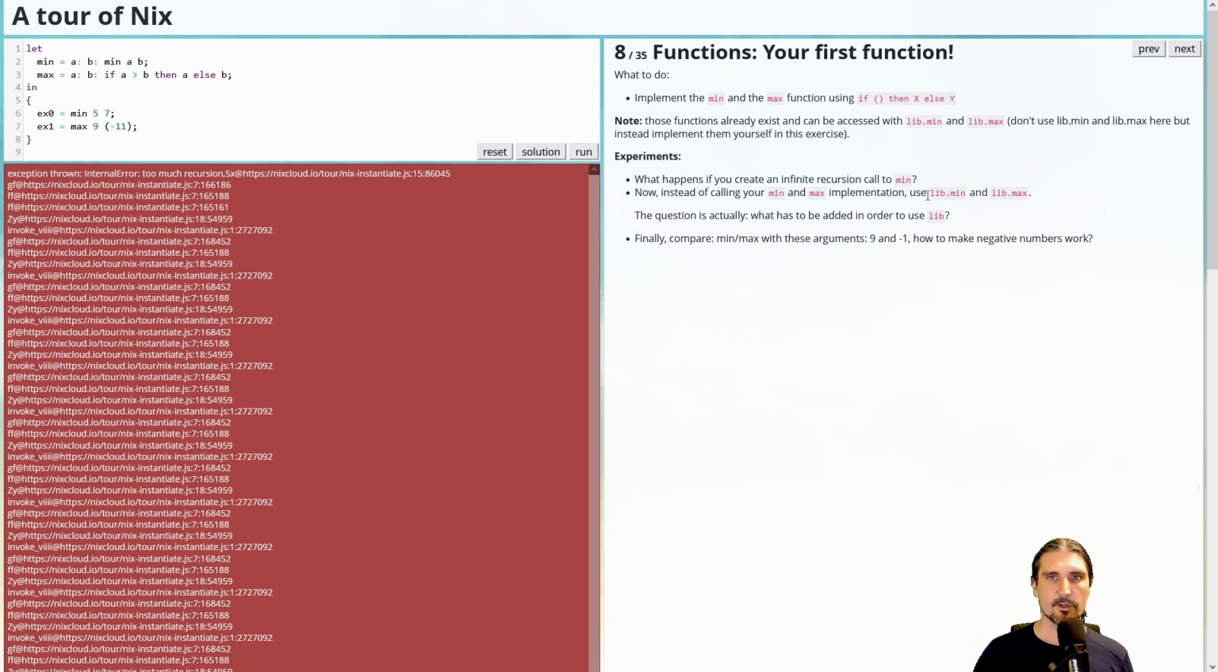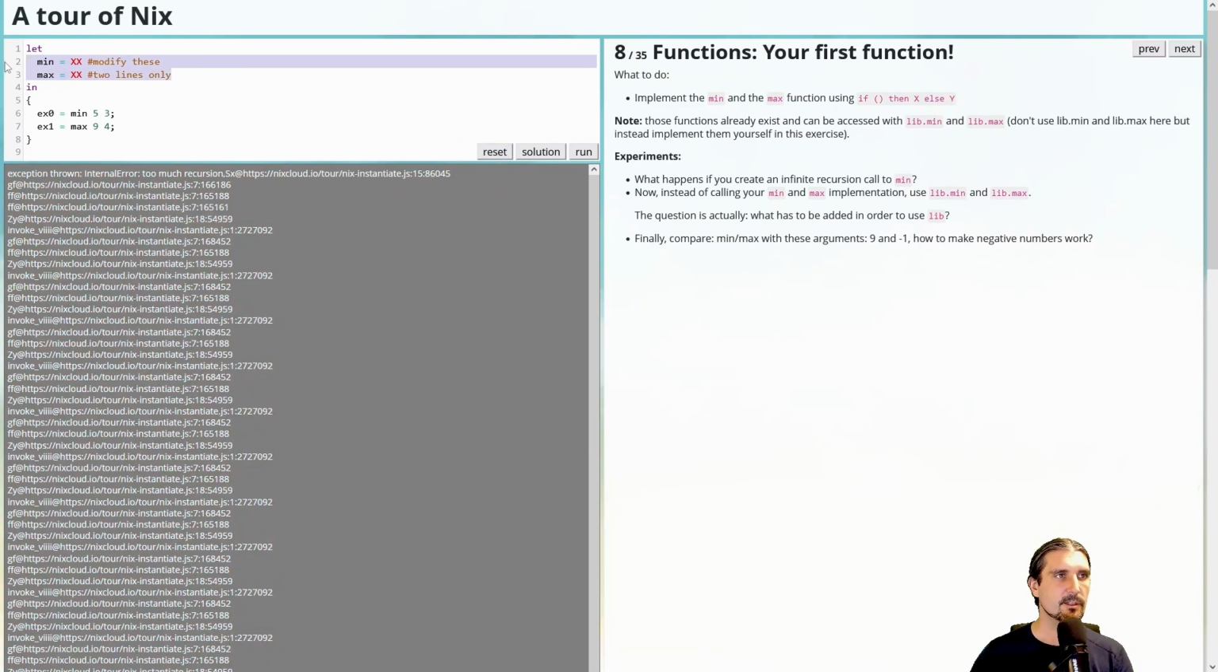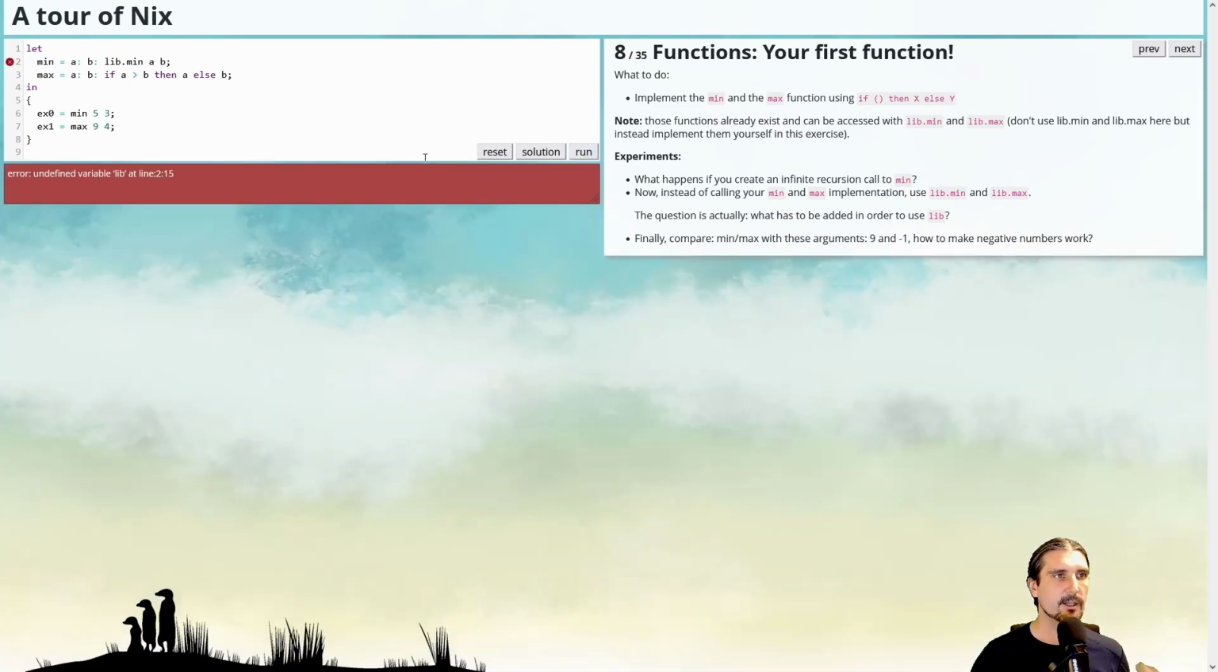And then the other question is, how can we actually access the library functions from here? So let's just use lib.min for a second and revert this back to, do I want to reset it? Yeah, let's reset it. So we can press reset here, paste these values and run again. And then it tells us, I don't know what lib is.